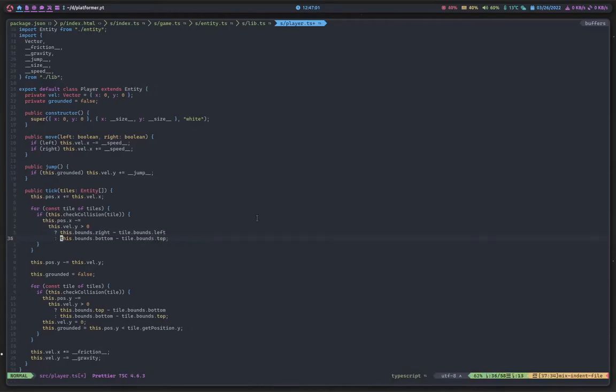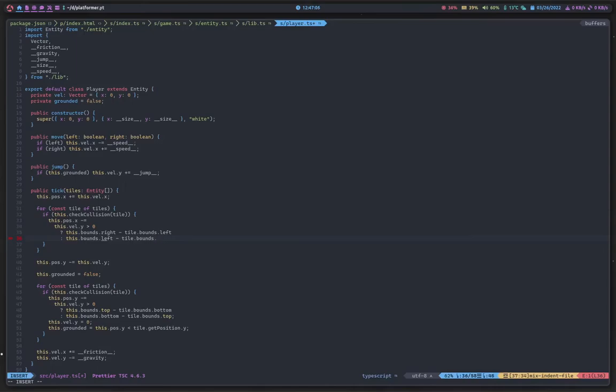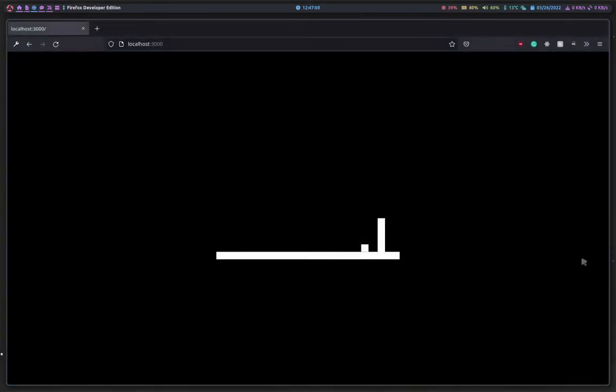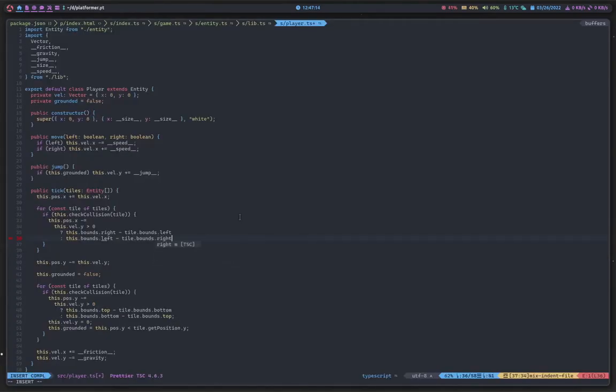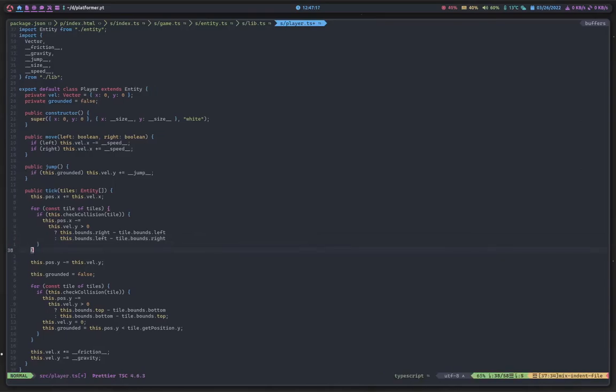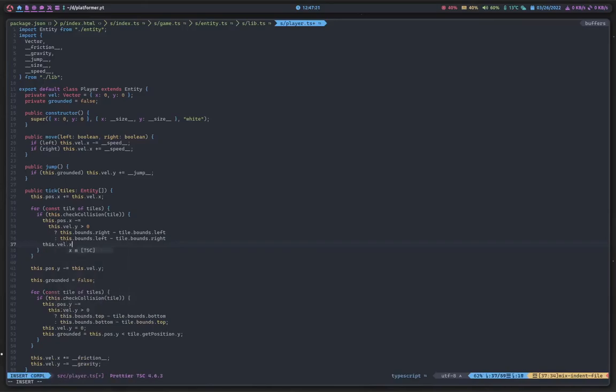And then, if the player is going from the right to the left, so if the player is going backwards, we want the player to hit the wall and go to the right to stop. And we're going to say this.vel.x equals 0.